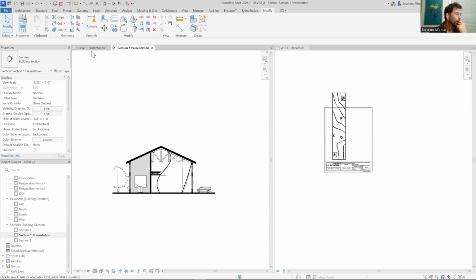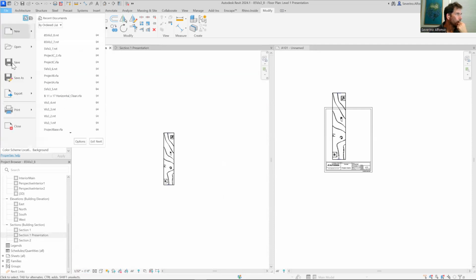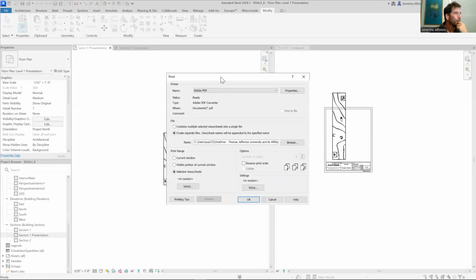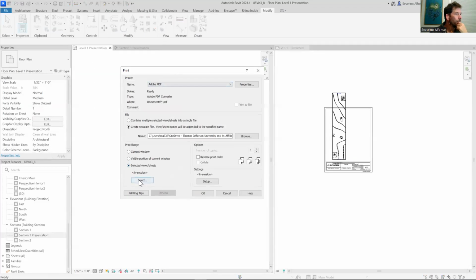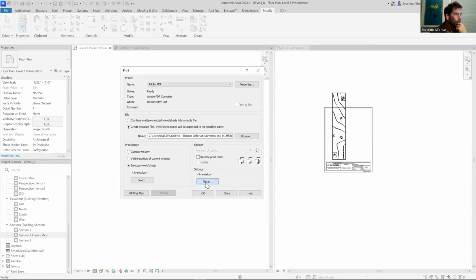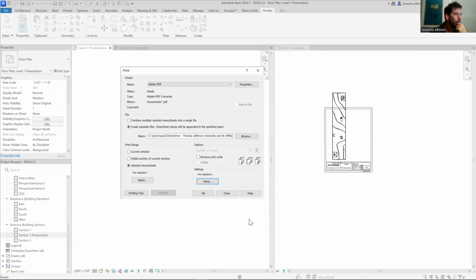And we have two drawings at 1/32. Level 1 presentation, section 1. I'm going to say file, print, PDF. Select views. Maybe you want to triple check that you're using the same ones. Setup, make sure that things are correct here. Letter size, center zone 100.